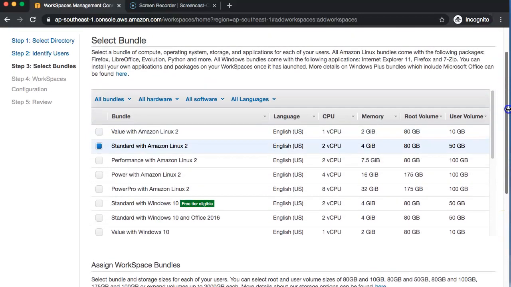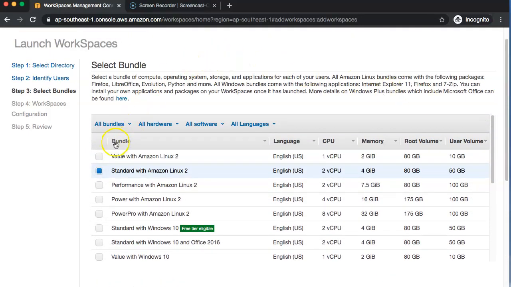Next step is where I need to select the bundle. Now bundle is nothing but the combination of compute, CPU, memory, disk space, and what is the OS. So you will see Linux as well as Windows options are available, and you will notice you have Office 2016 as well. So if someone wants Office 2016, then you can select this bundle. I'm going to use standard with Windows 10. This is also free tier eligible.